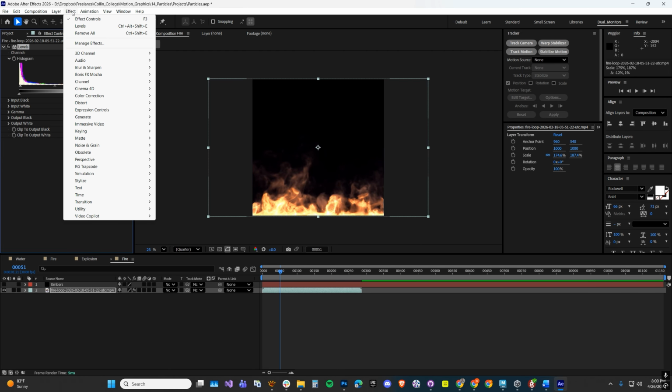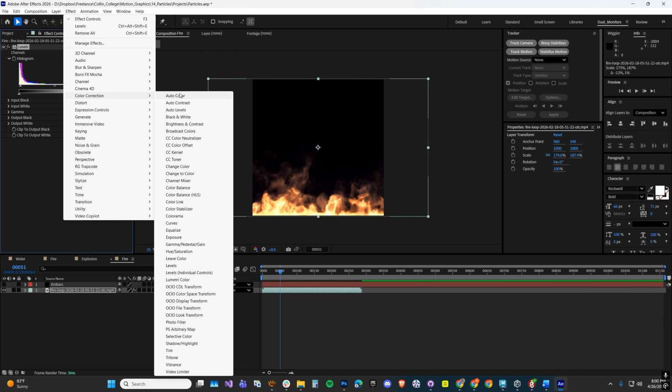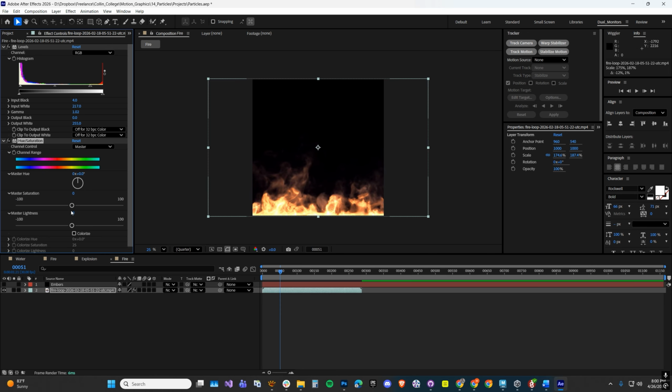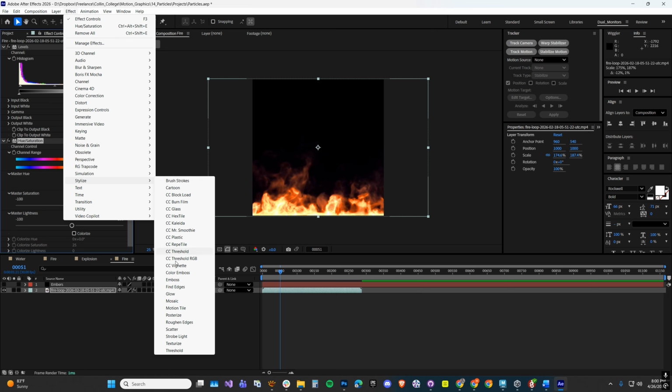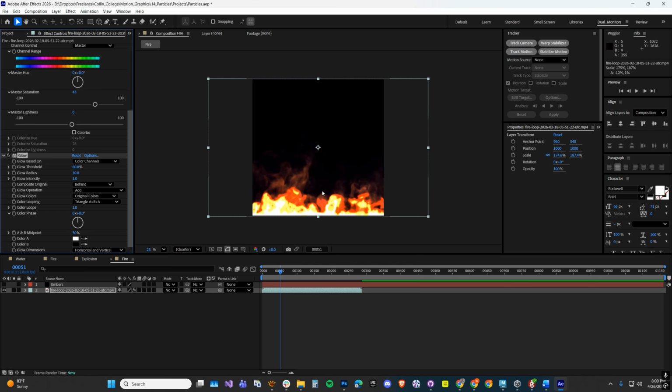Then we're going to go to Effect, Color Correction, Hue and Saturation. We're going to bump the saturation up quite a bit, just so we get that red-orange glow here. Then, last but not least, we're going to go to Effect, Stylize, and down to Glow. You see by default, you get this really hot-looking feel to it. We're going to change the radius of the glow. We're going to really expand that out so it gives us that nice soft glow.